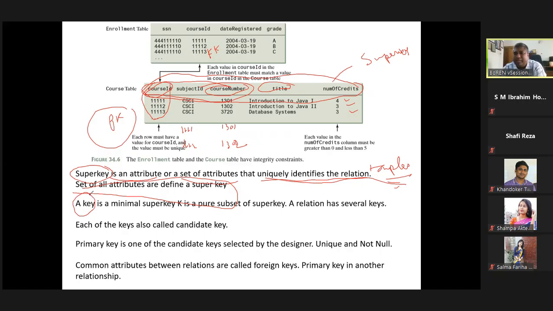This is basically called a key, like course ID, course number, title. Each one is a key. There may be several keys in the relation. There are many keys in here. Each of the keys is called a candidate key. So every key is called a candidate key.